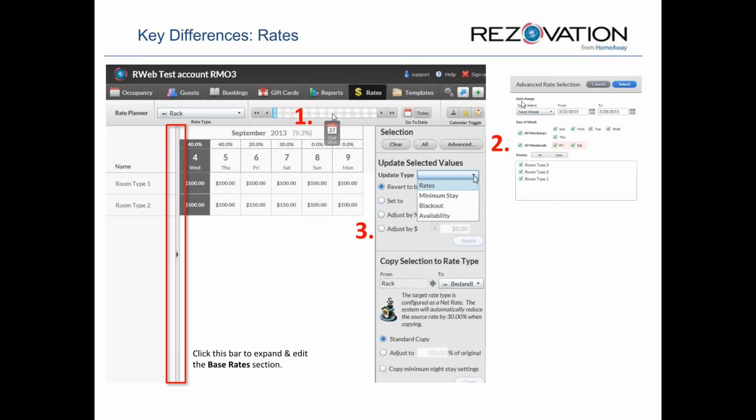In the advanced option, you define a date range, select which days of the week you want to be included in your change, and then finally you can select which rooms or rental units you want to be included. Once you've made your selection, all of the selected room nights will be highlighted in blue on the map below, and you're ready to make your change. So from there, you would choose in this section, update selected values, from the update type, whether you want to change rates, minimum stay, or blackout.